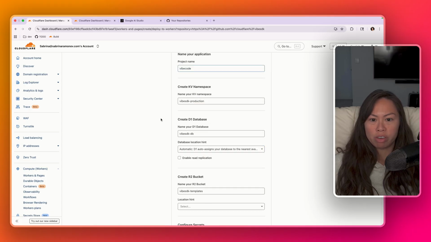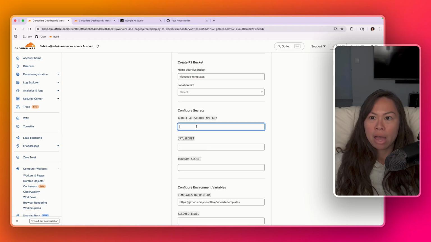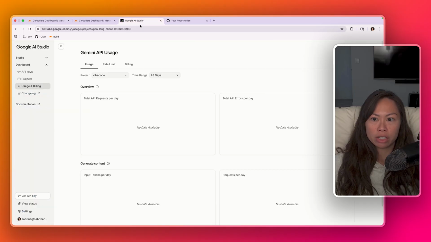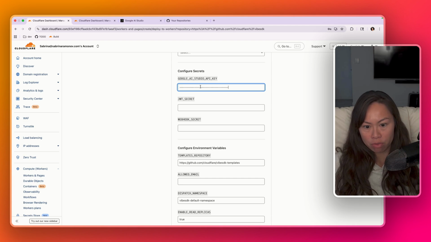Okay, my project name will just be Vibe Code, namespace Vibe Code prod. This is the name for the database, name for the S3 bucket, Vibe Code-templates. And then go ahead and go back to Google AI Studio. Go to API keys and click copy API key. So you're going to copy over here.